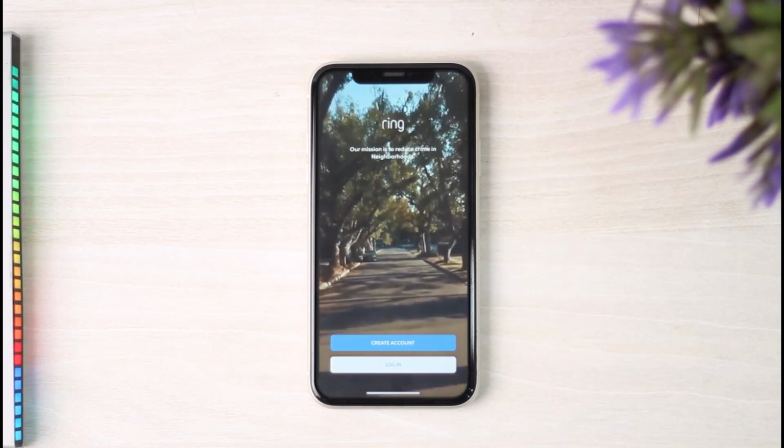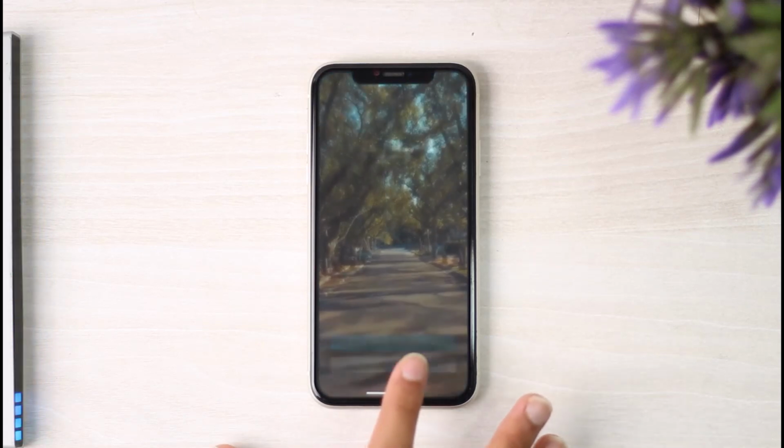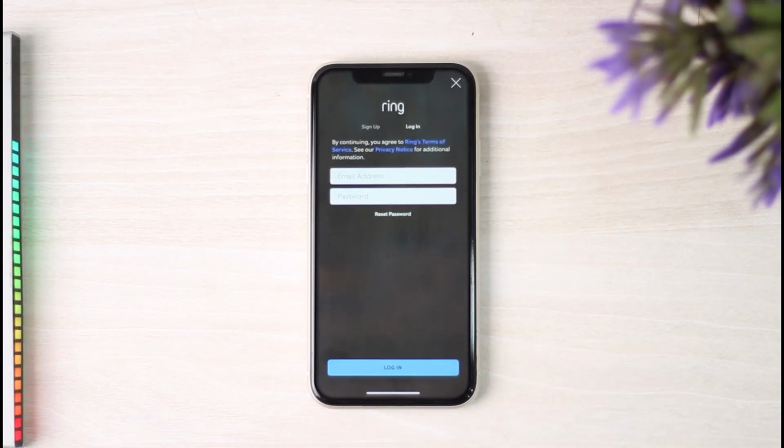And now in order to log back into your account, simply tap on the option Login, and once you follow all the steps provided to you, you will have successfully logged in to your Ring account.